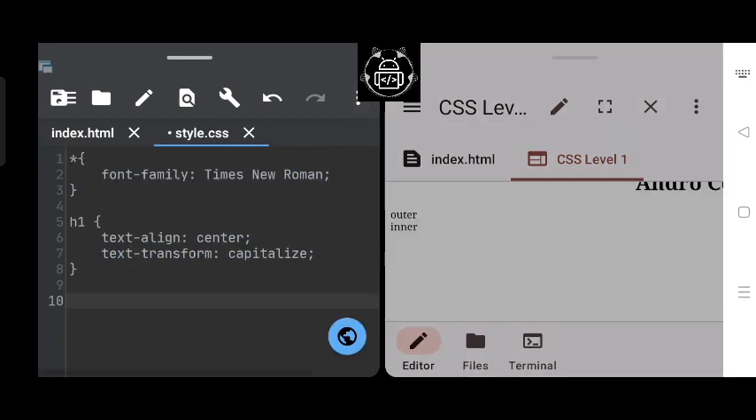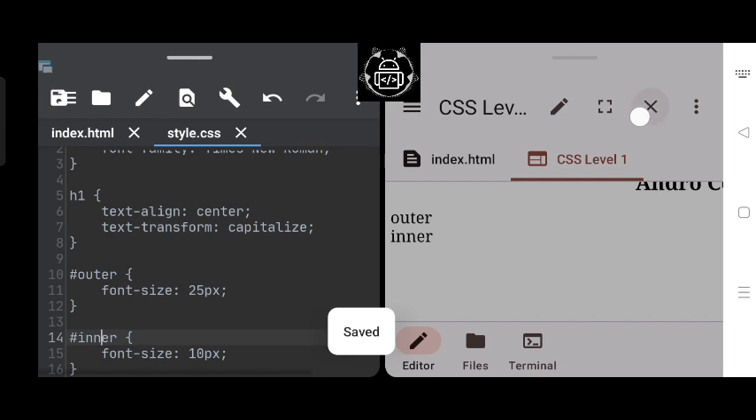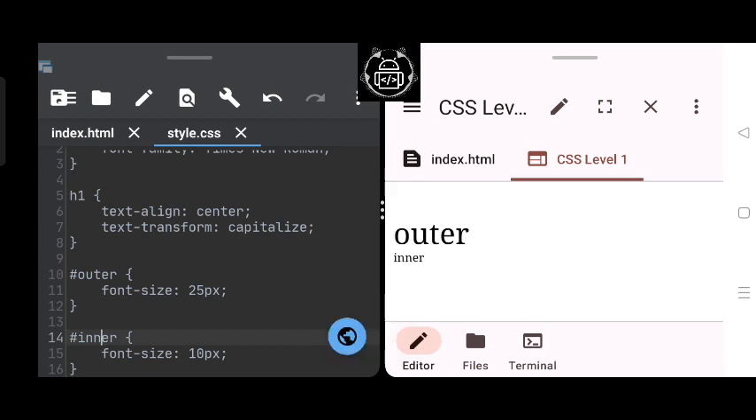Now I will create ID selectors for both divs with property font size. Inside outer div selector, I will write 25px font size, and inside inner div selector, I will write 10px font size. After saving, we will see our outer div font is appearing big as compared to inner div font.